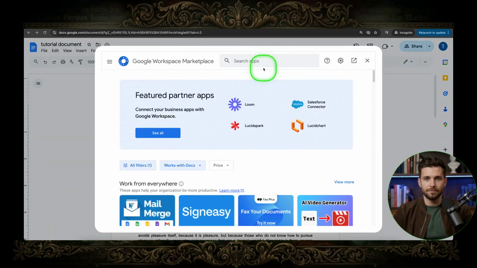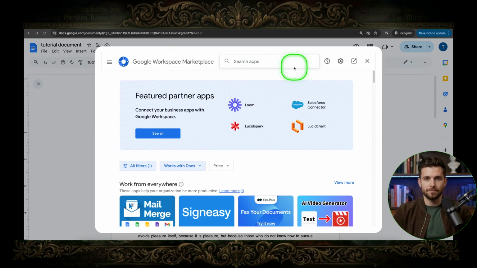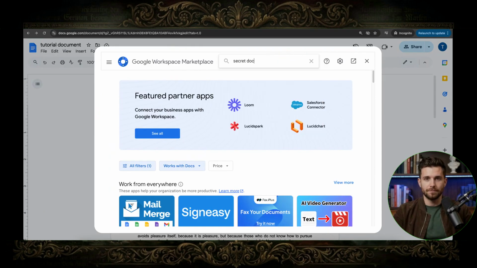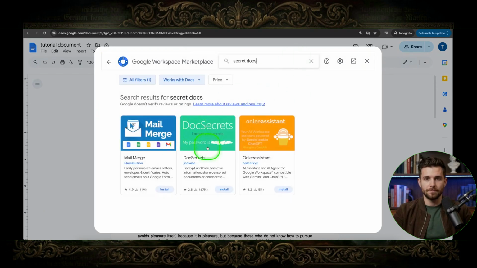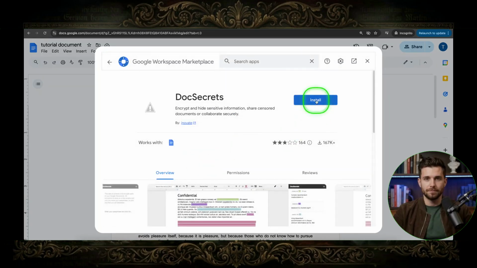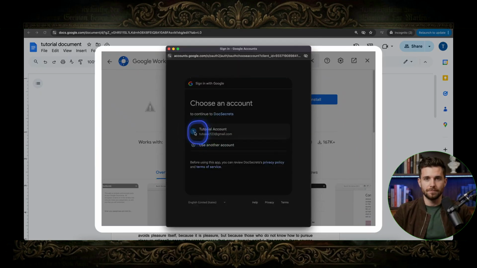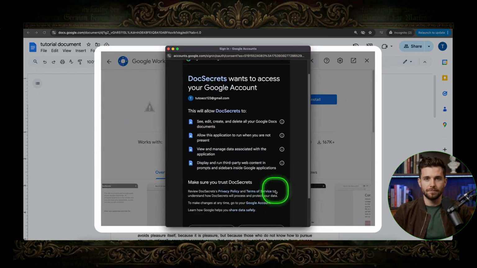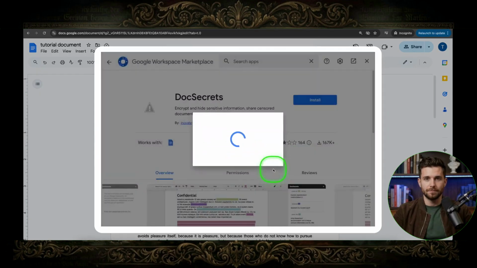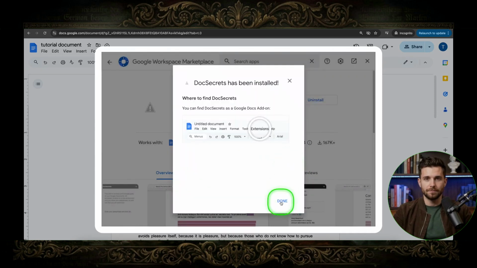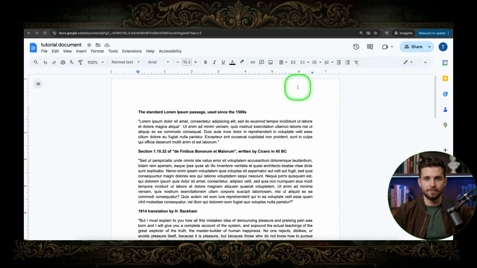Navigate to the Extensions menu, select Add-ons, and then choose Get Add-ons. In the search bar that appears, type Secret Docs and select the Docs Secrets application. Hit the blue Install button and then click Continue. Choose your preferred Google account and confirm by clicking Continue and then Allow. This integrates the tool into your Google Workspace. Once finished, click Done and close the window.